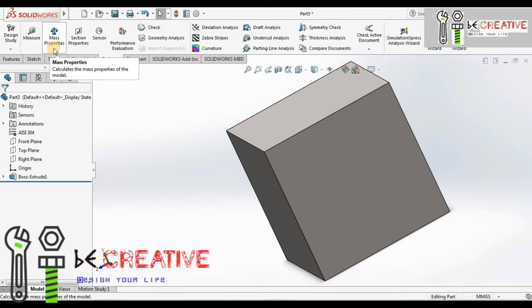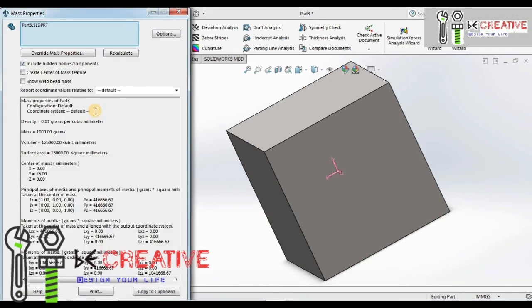If we select that Mass Properties option, we can find properties of an assigned material like density, mass, volume, surface area, center of mass, and these are calculated in cubic mm. If you want to change the unit of that, we can change the document measuring units.